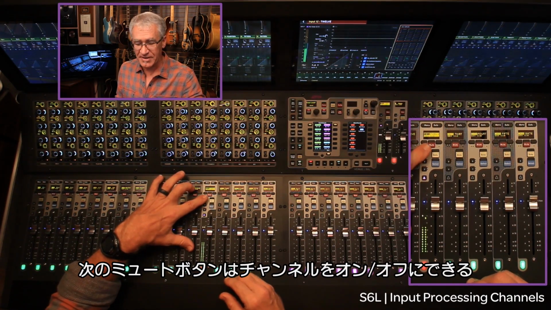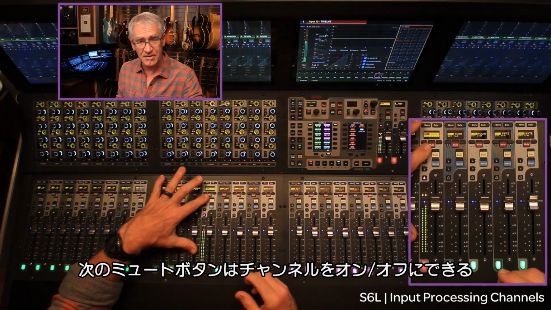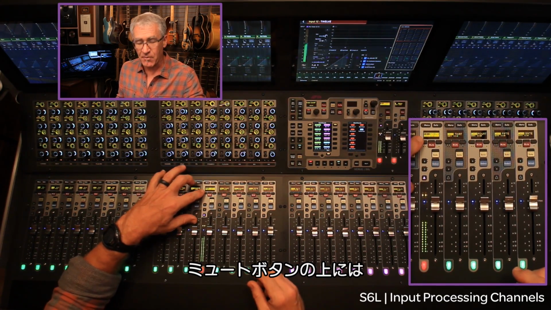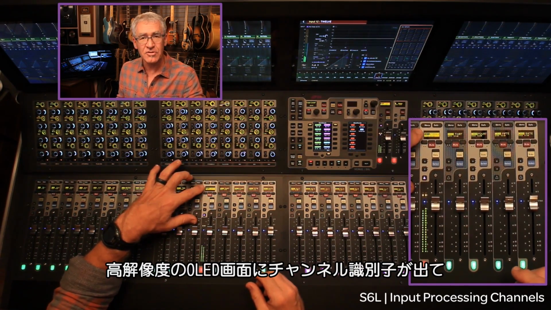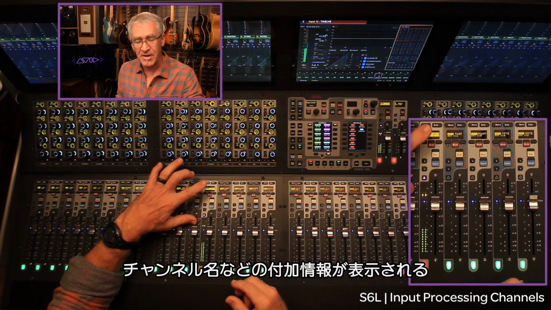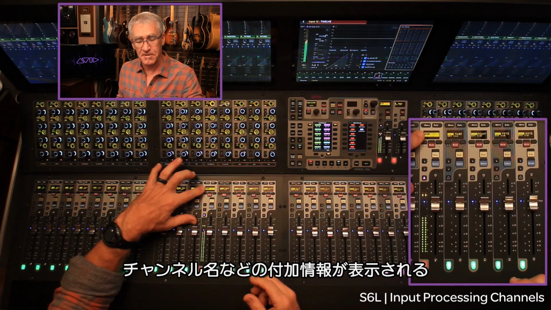Next switch is the mute button. Obviously, what it does there, it either cuts or turns on the channel. As we move just above that, we get the OLED. This is a very high resolution OLED that is your channel identifier. This gives you your channel name, some additional information, etc.